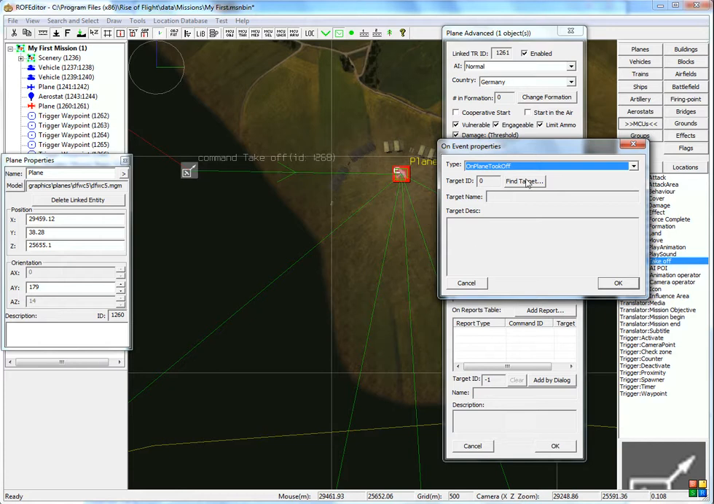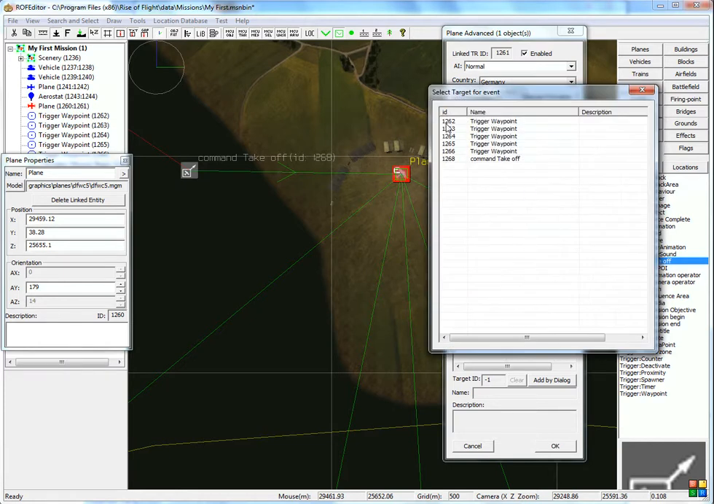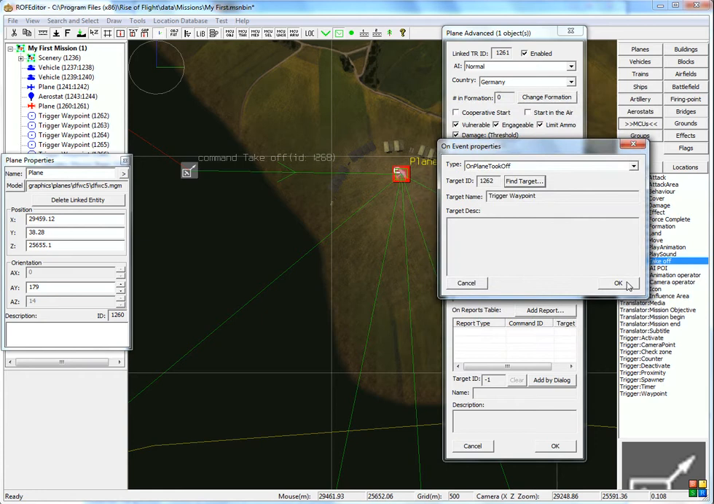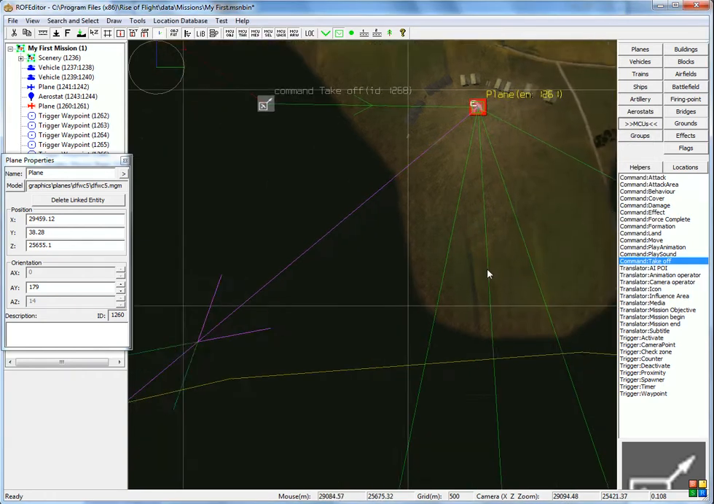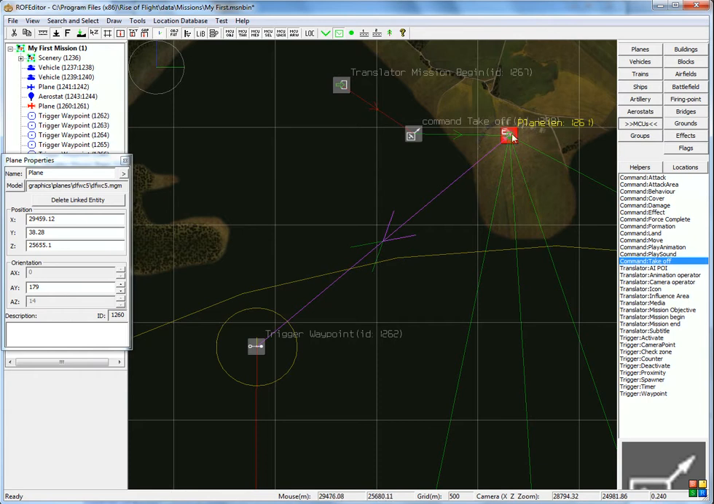Now, what action do we want to trigger? Click on find target. We want to go to the first waypoint, and it's this one, 1262. So we double click here and say OK. And say OK again. And now we'll see that there's a purple line going from the object to this first waypoint. And that's the line, the event took off, which triggers this first waypoint.